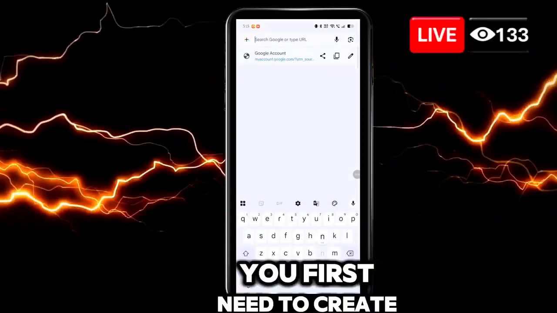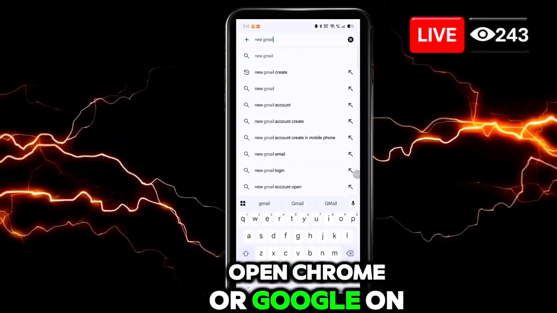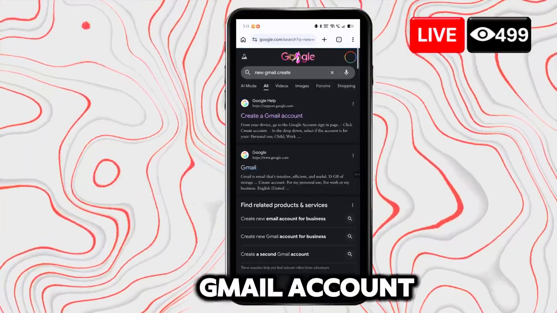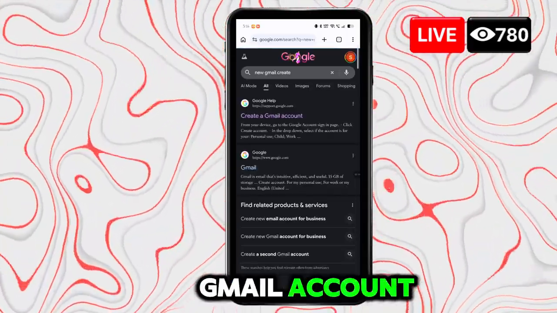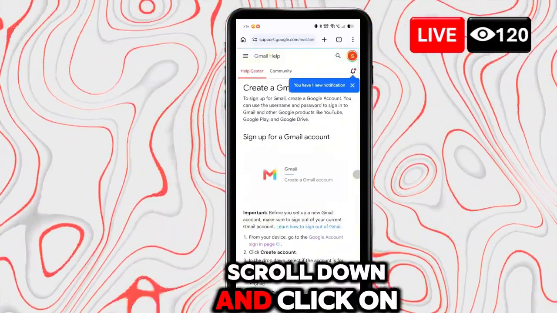To create a YouTube account, you first need to create a Gmail account. Open Chrome or Google on your phone and search for create Gmail account. Then click on create Gmail account. A page like this will open. Scroll down and click on create account.